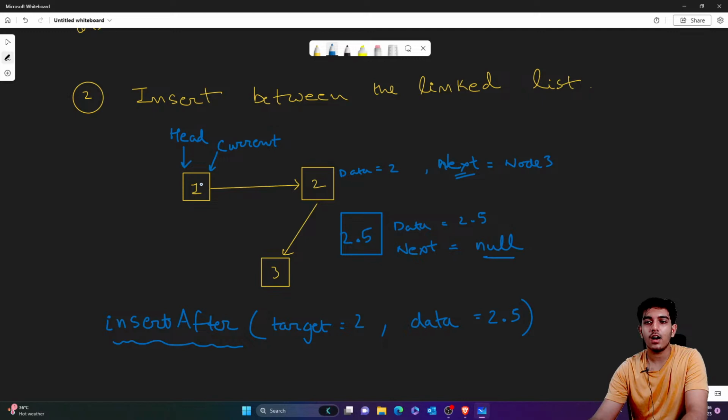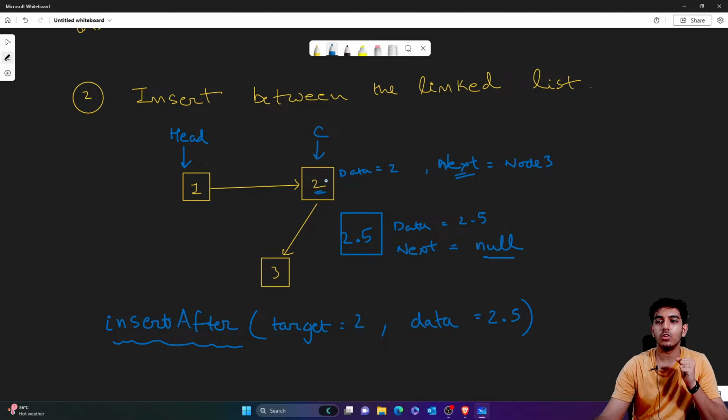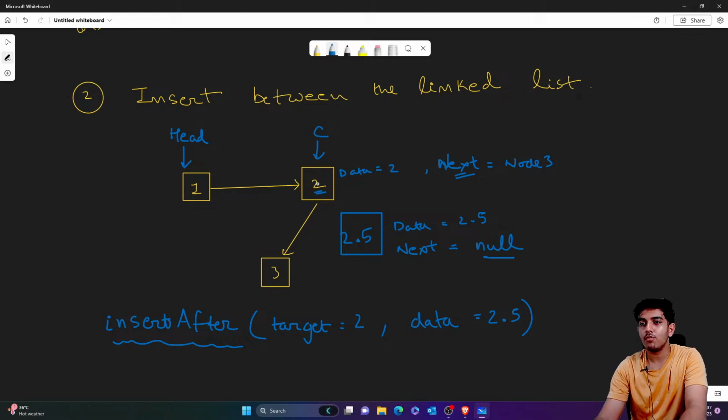I'll check if the target equals current dot data. No, it's not equal, so I'll move the current pointer to here. Current pointer is here. Again I'll check: is the target, that is 2, equal to current dot data? Current dot data is actually 2. So I'll compare both of them. You can see target is equal to current dot data, so I will be performing insertion after this node. I hope you got this.